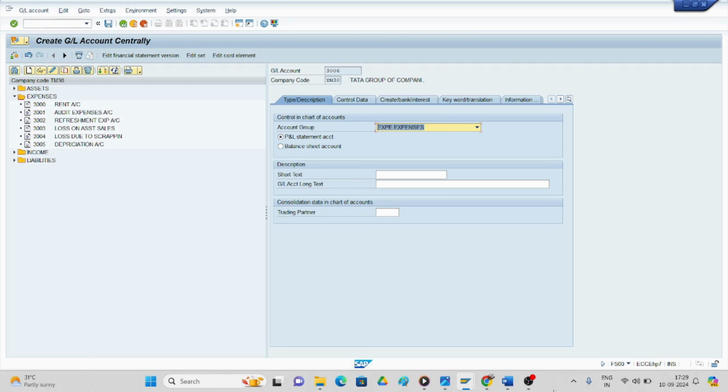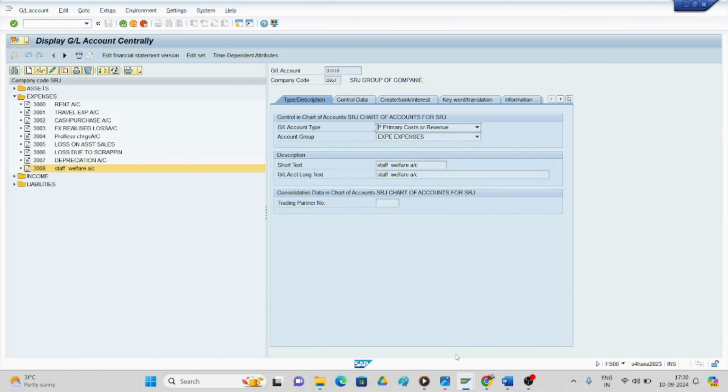If you come here for S4HANA, GL account type provides five GL types, within which we have to select. Primary cost or revenue is completely about P&L accounts. If you want to book expenses or revenues, we can book with this GL account type. Coming to the cash account, you can directly click the cash account, and in account group you can give the assets.